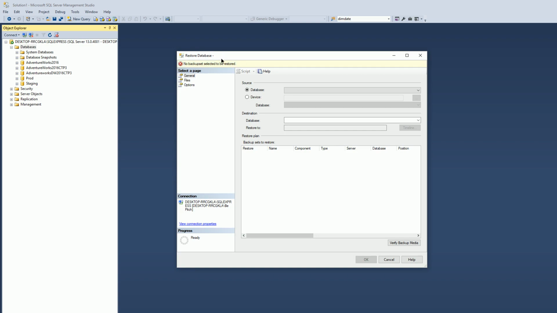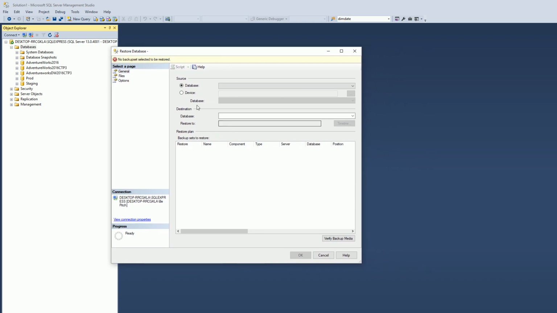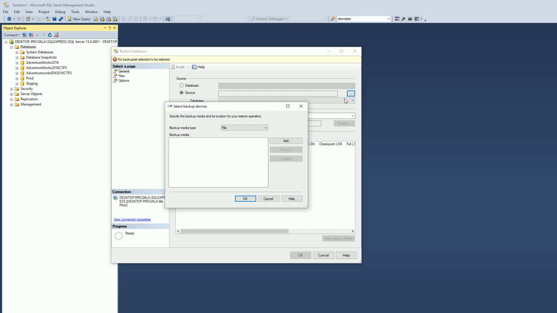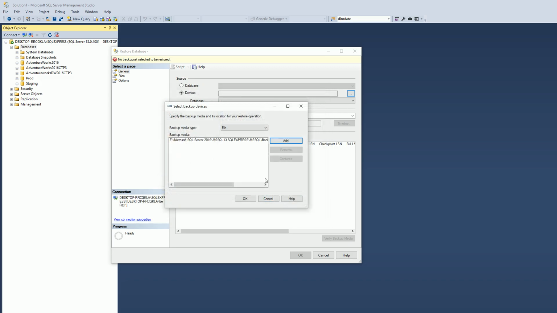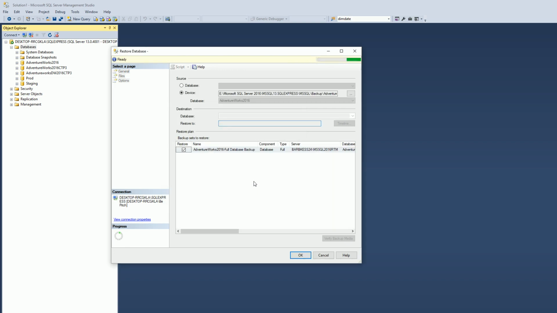And then here we have this window. What we're going to do is click on Device. On our device, right now we have File. We're going to go find said backed up device. And here we go, we've got AdventureWorks 2016. Hit OK. Hit OK. We've now got everything mapped.